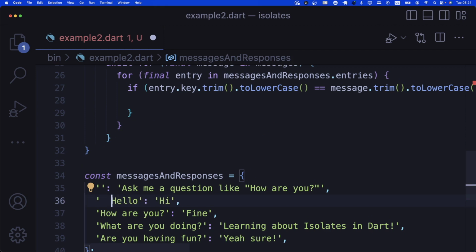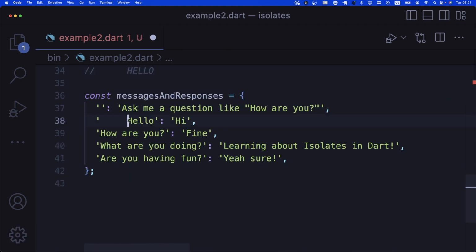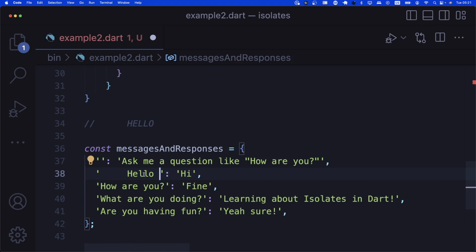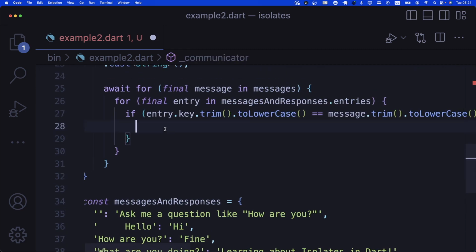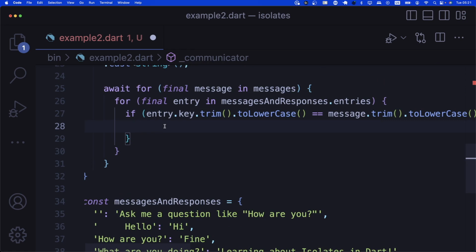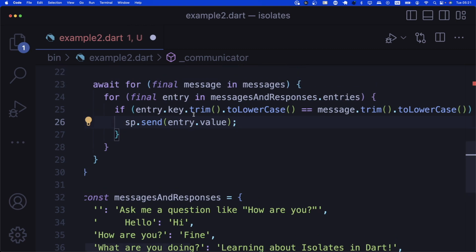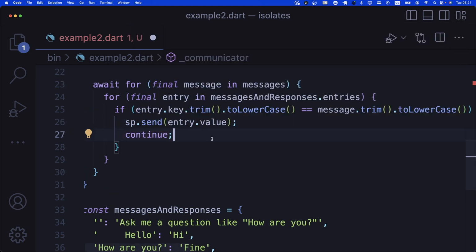So if the user says hello uppercase with spaces here and some tabs in here, and our map also includes something weird like this, it still matches, because we're removing all the white spaces. If we found that entry within the map, then the send port should send this entry's value back to the caller. And then we'll continue the loop like this.